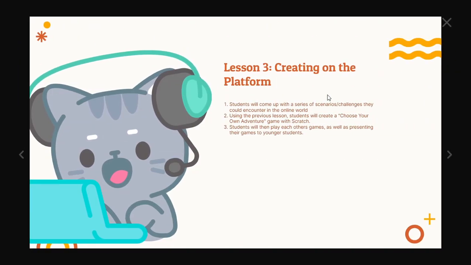For Lesson 3, students will come up with a series of scenarios and challenges that they might encounter in the online world. Then, using the previous lessons, students will create their own story-based game within Scratch. Students will then be able to play each other's games as well as present the games to younger students.